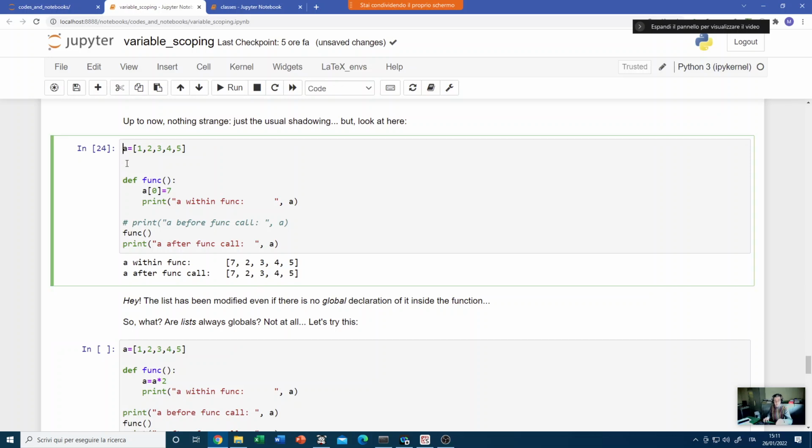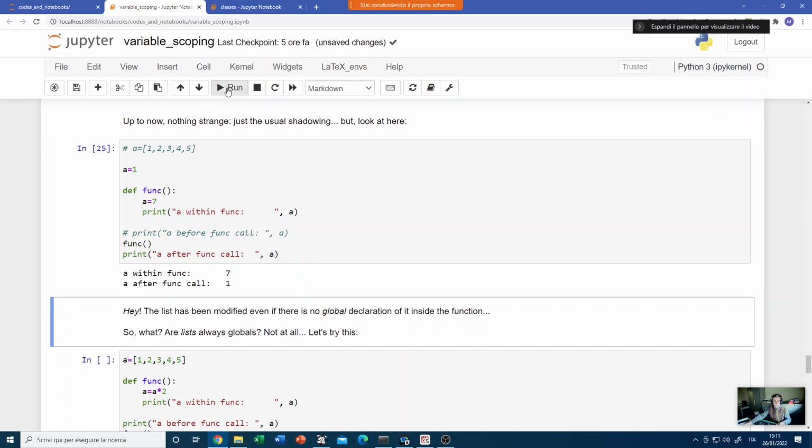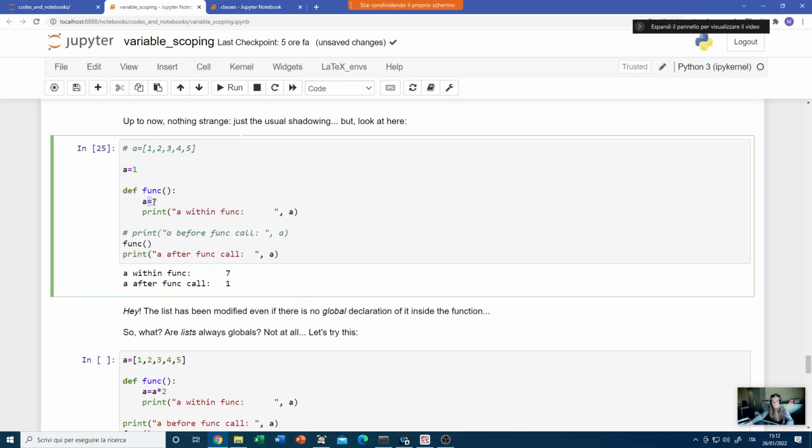I try again here. A equal to 1, then A equal to 7, and I print what happened. You see, A is equal to 1. The function call shadows the variable A, which is a new variable A, assigns it the number 7, prints A inside the function, and I got 7. But then when the function finishes and I print the value of the variable A, I return to the original value. So A after the function call is 1.